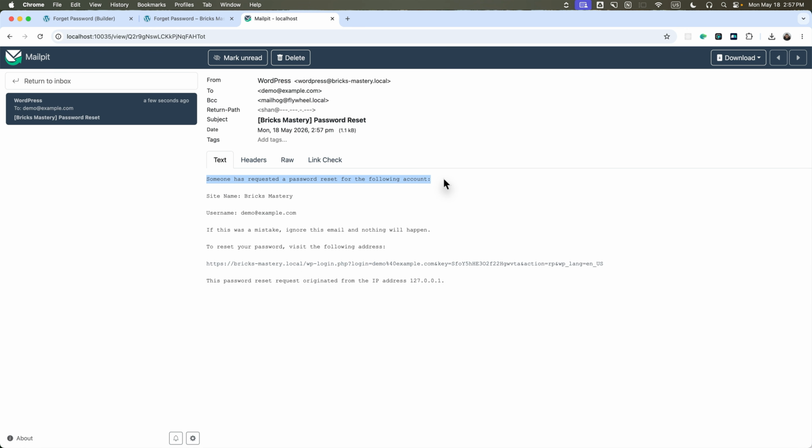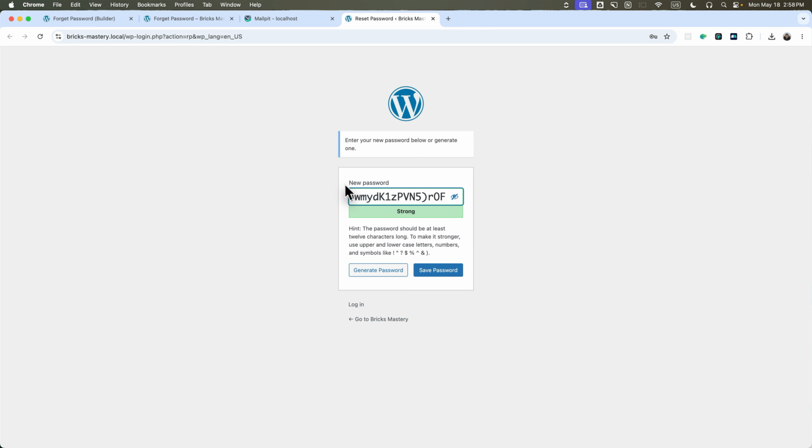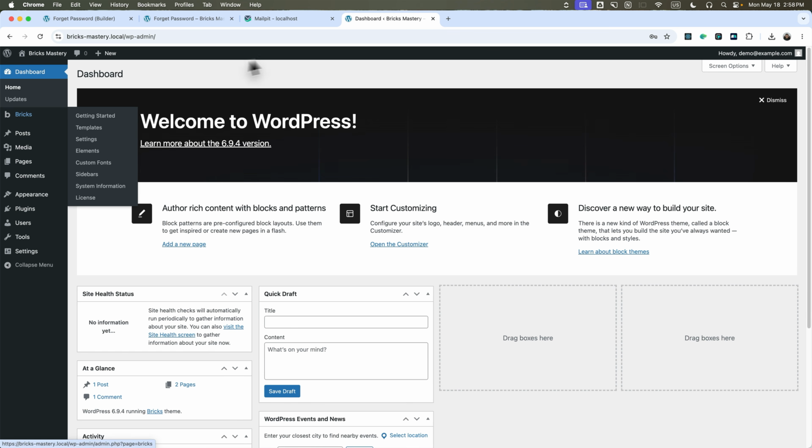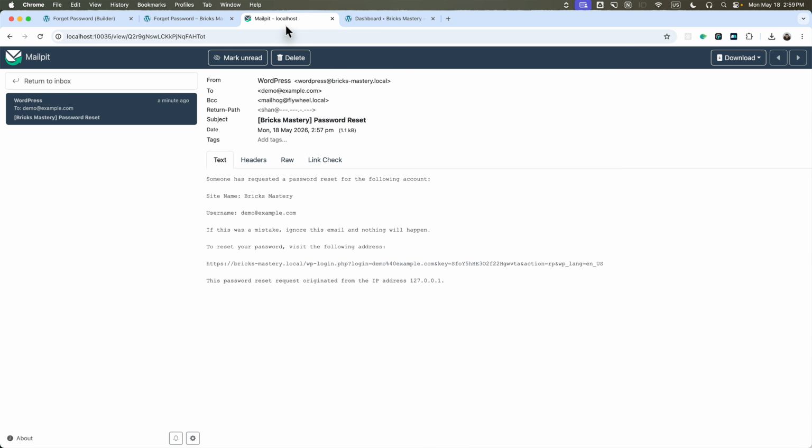Someone has requested a password reset. Site name this, username this. If this is a mistake, ignore this email. To reset your password, you need to open this link. If I try to do this, WP login, here is the screen to set our password, which we will change. So did you see that the process is very simple? It just asks you for the email, and then you receive the email, and then you just click on the link and it allows you to set the password.